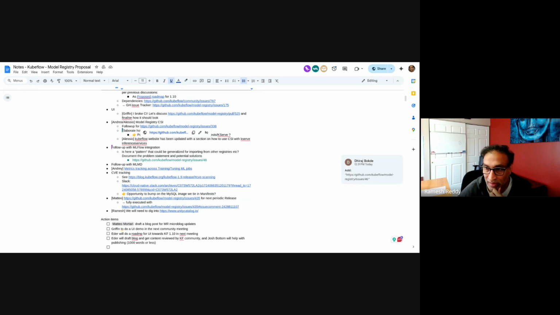I don't see Andre on the call, so there was another integration we were talking with Andre about in terms of the training operator, how we can capture the hyperparameters into the model registry. So I think we need to get in touch with Andre and see if that is even possible for Kubeflow 1.10. Maybe I will take an action item to reach out to him.